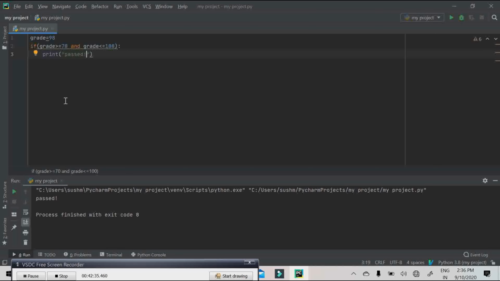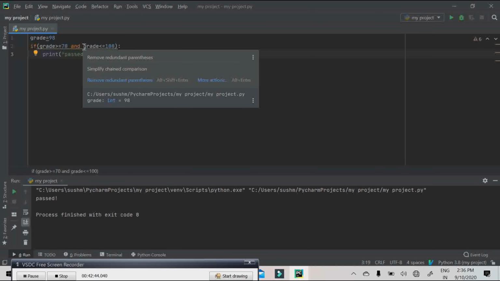You can use multiple and, or, not operations to chain multiple conditions together. Like I used and, instead of and we can use or, not operations to chain multiple conditions together.